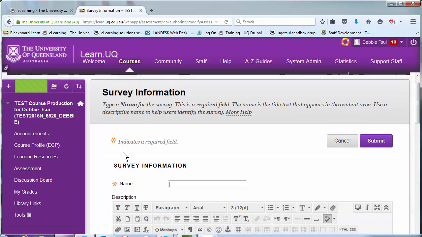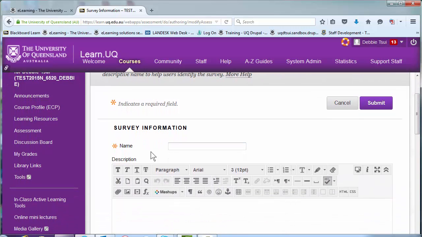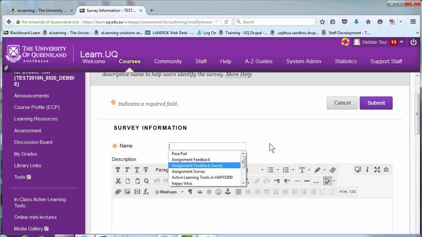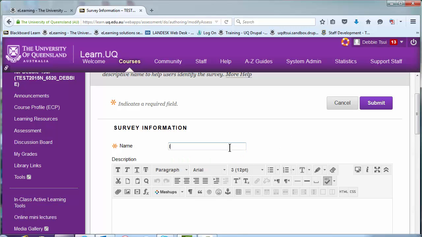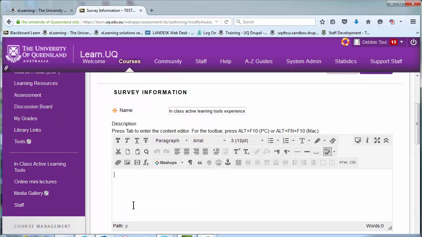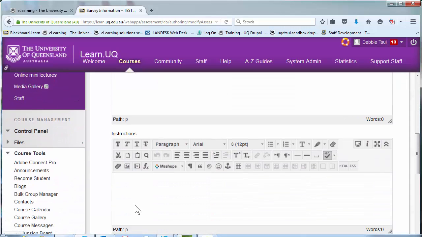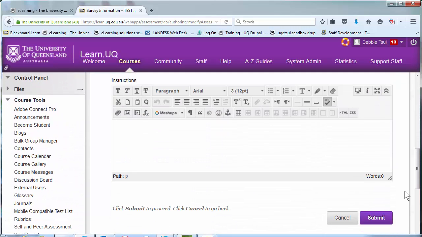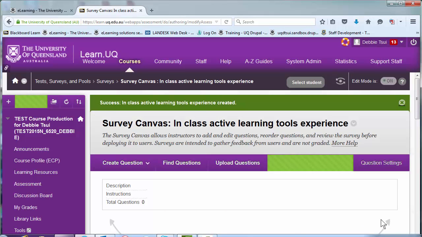and then we'll fill in the following parameters as required. So put in a name for your survey. In my case, I will put in in-class active learning tools experience. So I wanted to give a survey about how the students found the use of in-class active learning tools. And in here you can put a description if you wish to. Now if you scroll down, there's also instructions, and we can click Submit to create that survey canvas.